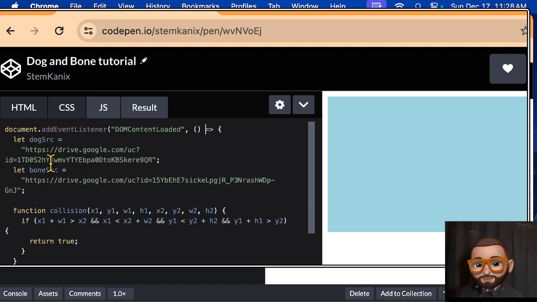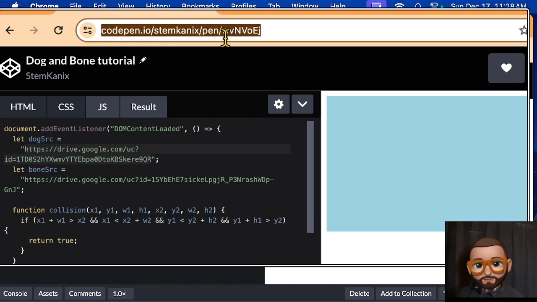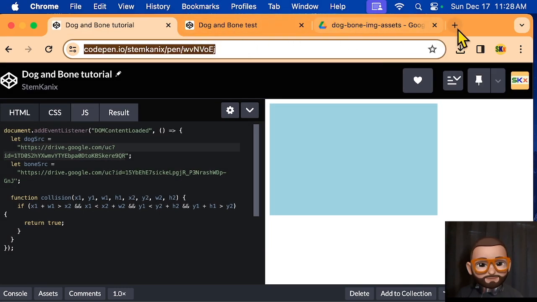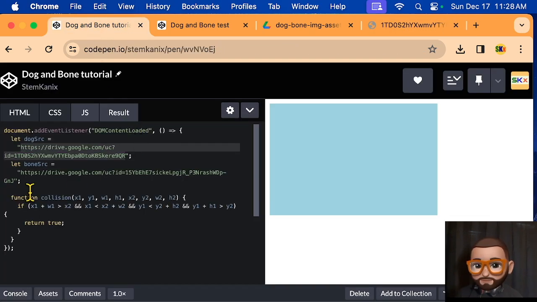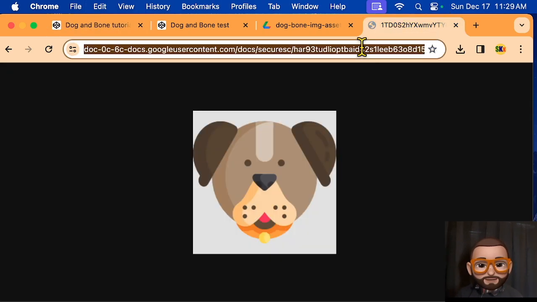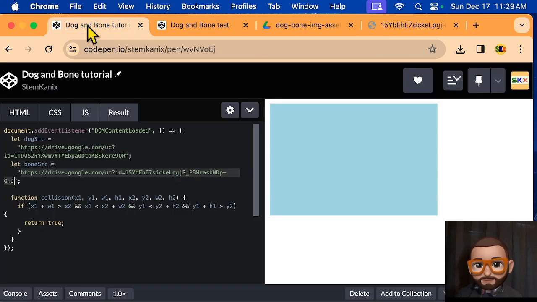And then I have two image sources, dog source and bone source, which, if you copy just the URLs and paste them into your browser, you should see the image of the dog. That image is being hosted in my Google Drive that I'm sharing access to, and the bone source is also in the Google Drive that I'm sharing publicly for this game.